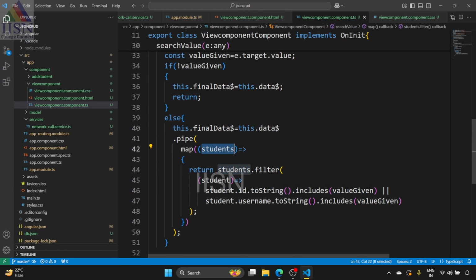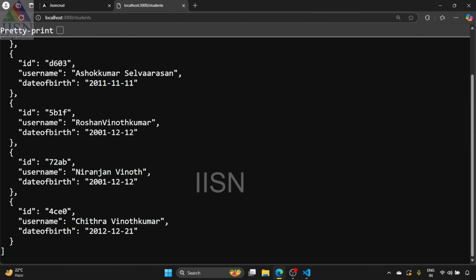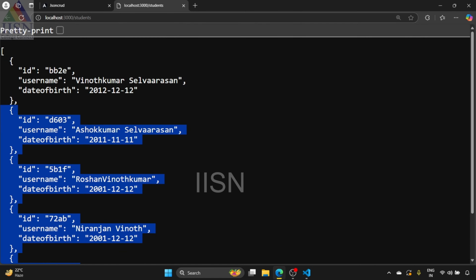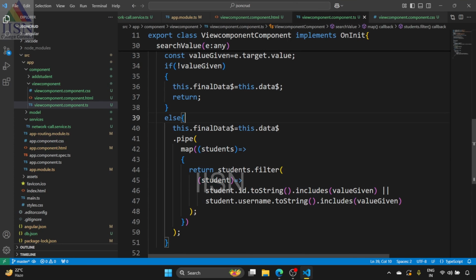Inside this map operation, what are we doing? We are going to convert the given data into array format. That is the array JSON data we are having, right? The entire data which the server is throwing. Now it is converted into array format through the map operation. Then we are going to write the filtrations. That is students, that is the entire array. Inside this we are writing the filter operations.